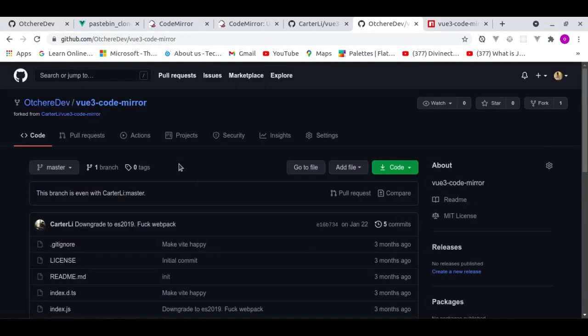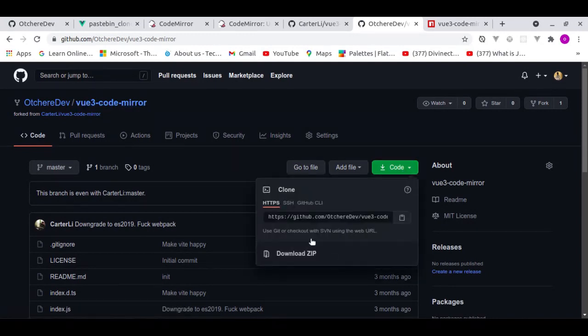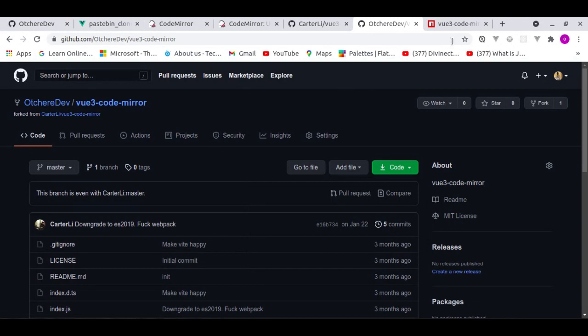If you want to use my version of the Codemirror, which I have not yet made a PR to the Catalyst repo, then you can just come here and clone it into your node modules, okay? Or you can download the code from here directly, then you just dump it into your node modules inside your Vue project, okay?